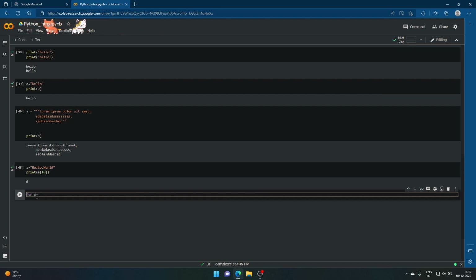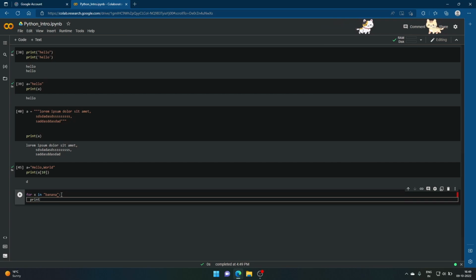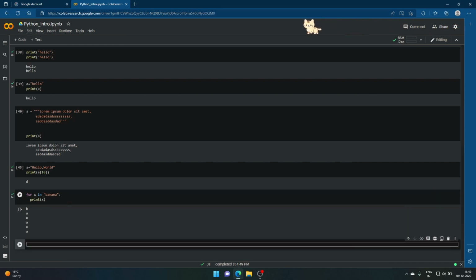Let's go with my favorite word, banana, for x in banana. Don't worry about this, this is a loop. A loop is a variable in a given range. So go and print x. When x is b, it goes down and executes the code. So x is b, it says print b, so b.